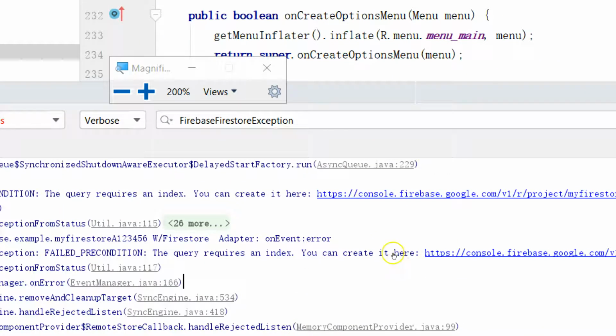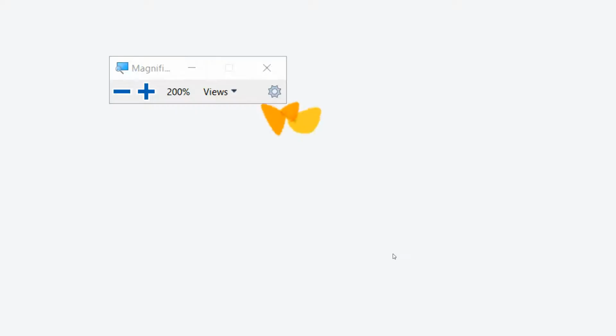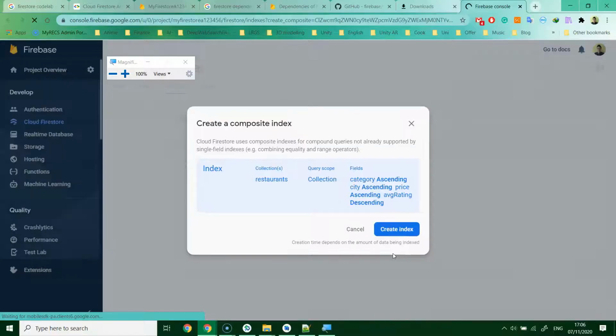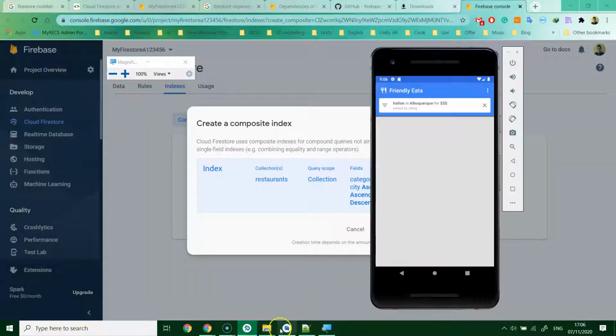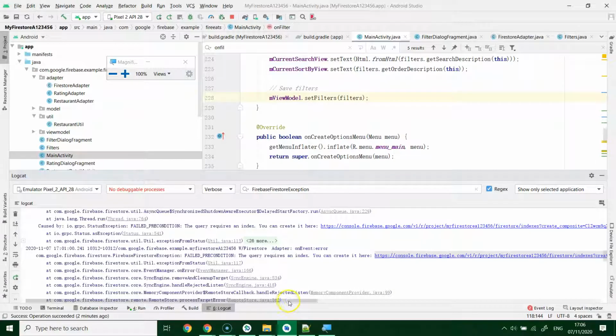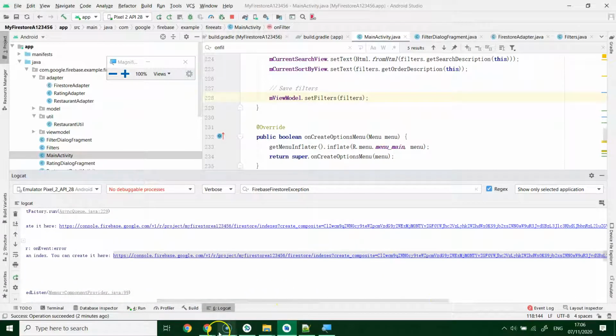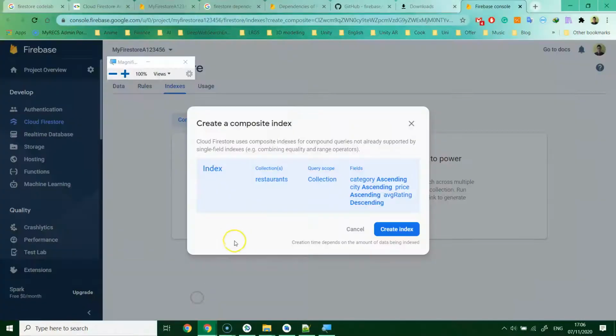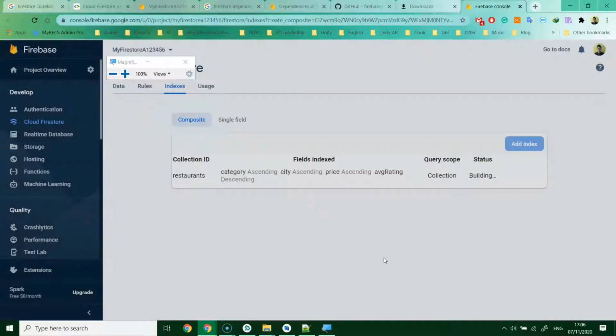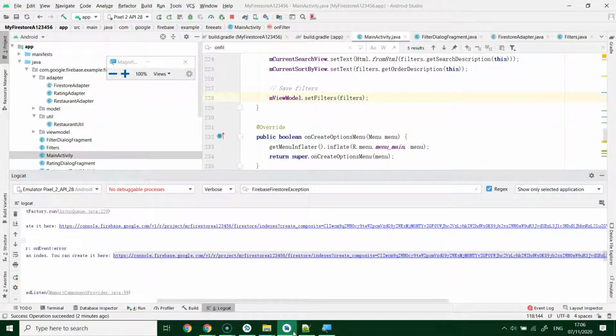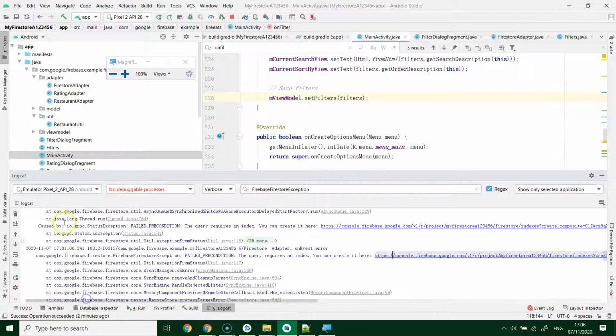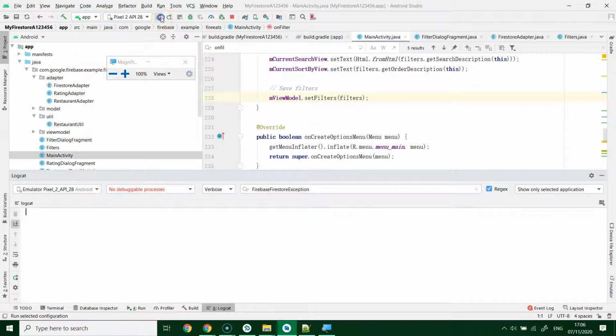So you just click the console Firebase. Sorry, I mean you click the warning message inside the Android Studio. You have the link here. So just click it, and then they will direct you to the Firestore. And then this is the index you need to create. So you just click it, create the index. After you create the index, you will be able to do all the sorting and so on. Okay, so I will clear this and then I will run again.